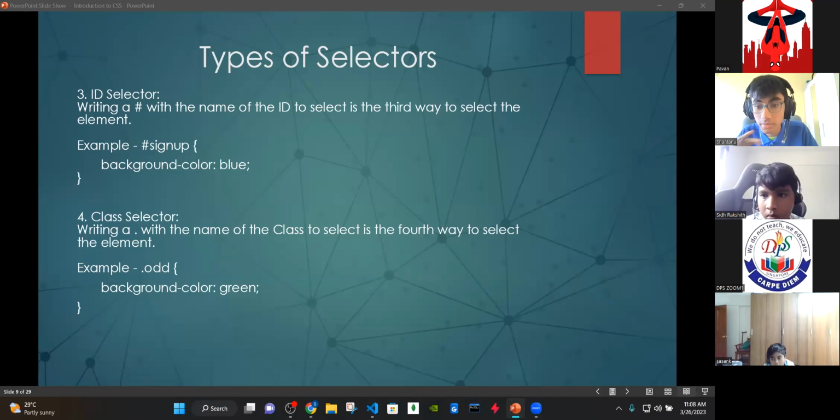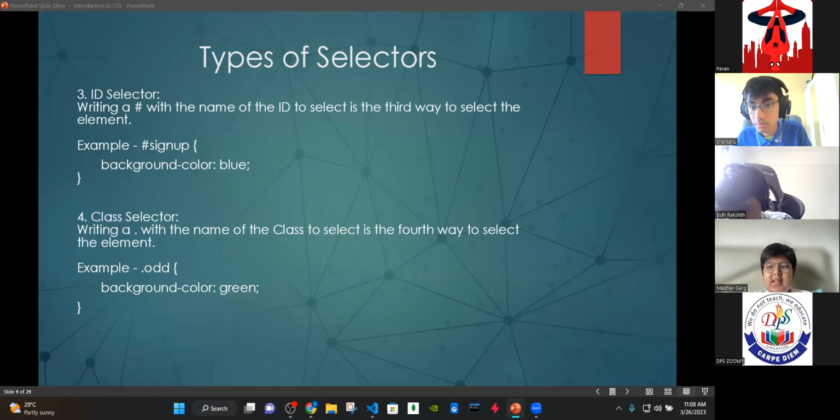Madhav, you can unmute. Yeah, I was asking how will the CSS file know about our HTML file? Okay, that's a great doubt. So I'll just show you how to link the files in a few minutes. And then you'll see that whatever you write in the CSS, it's going to impact your HTML. So thank you for that doubt. It's very nice. In a few minutes, I'll show you.